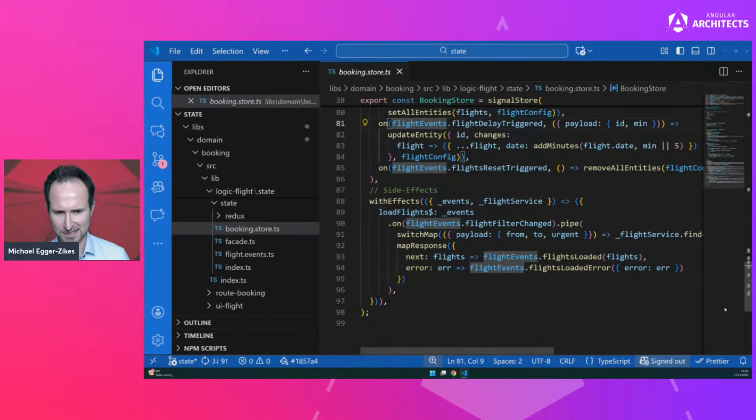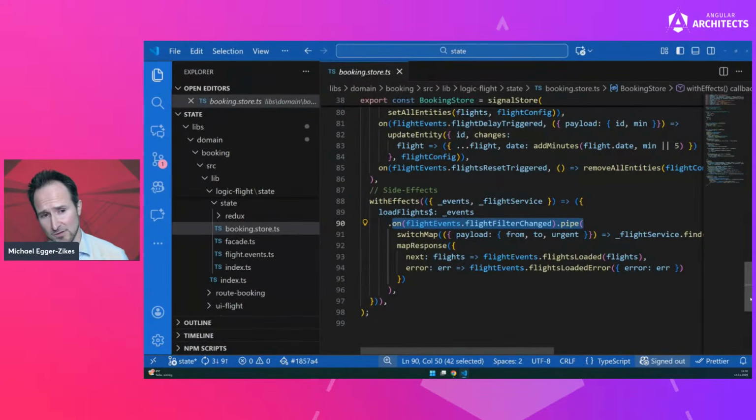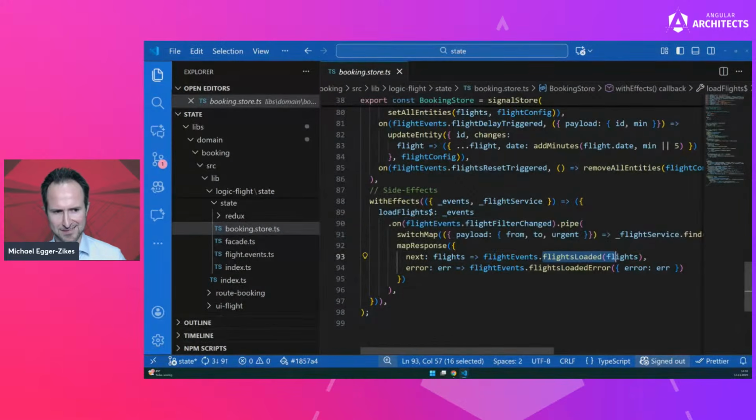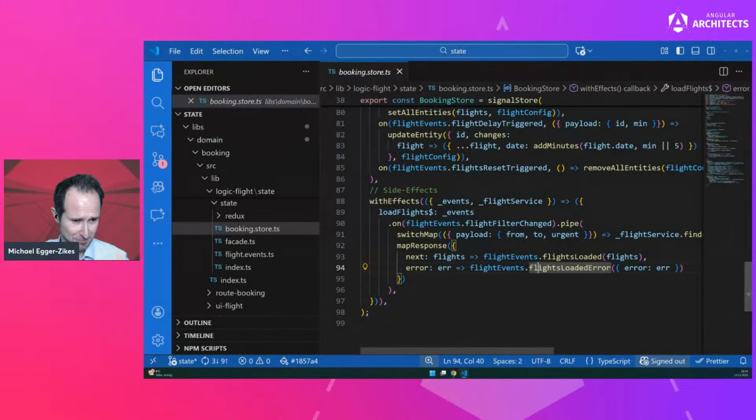Down there are my side effects. On the one here, it works that way that we listen to all the events, and then we want to filter with the on method, and we say we want to filter on the flight filter changed event. And only if that one is dispatched, we want to do the server call at the end. In the success case, please just use another action, flights loaded, pass in the flights. And here we have flights loaded error to dispatch another action that afterwards can process the error. Yeah, it's a more sophisticated implementation, I would say, using more APIs of the signal store.